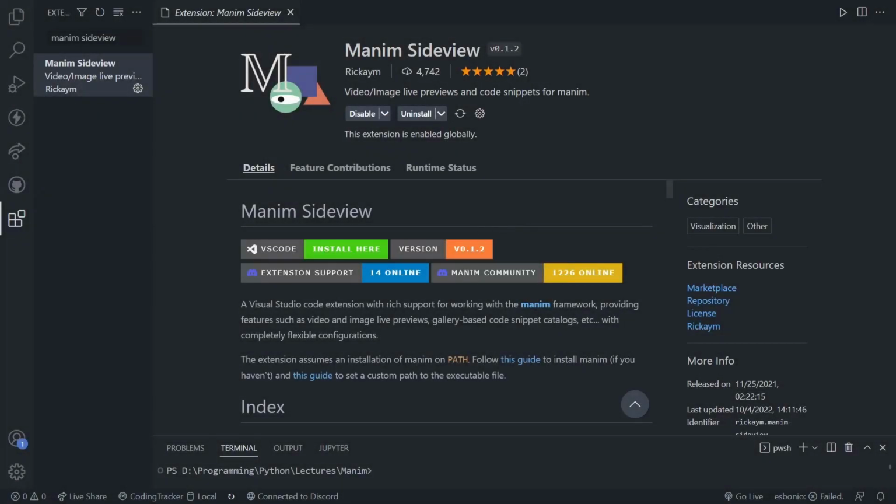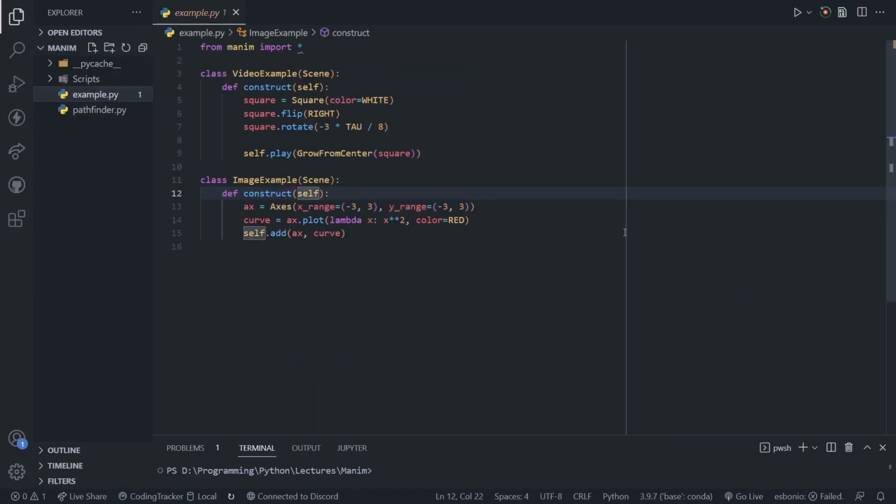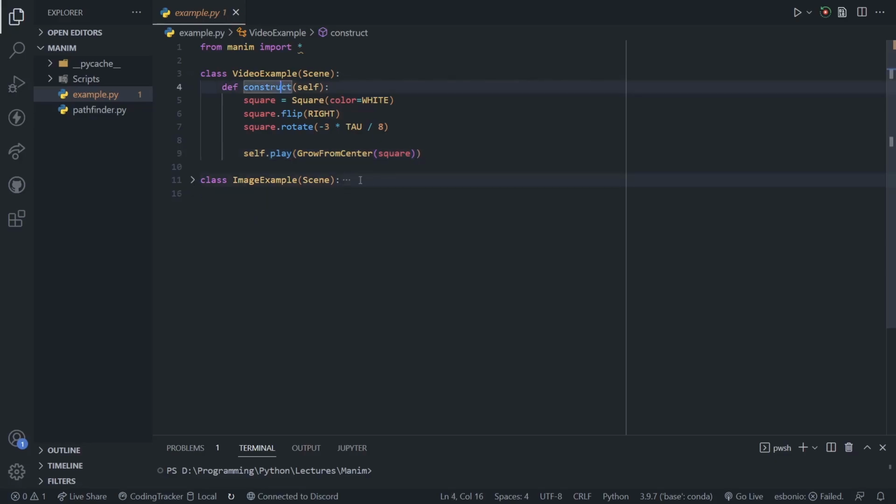Once you've installed Manim Sideview, how do we start using it? Well, to use Manim Sideview, let's open up an example Python source file that we can render a scene from. If you've used Manim before, you know that the video renders exist in separate scenes. Here in the script we have two scenes, one called VideoExample and the other called ImageExample. Let's ignore ImageExample for now and look into VideoExample.